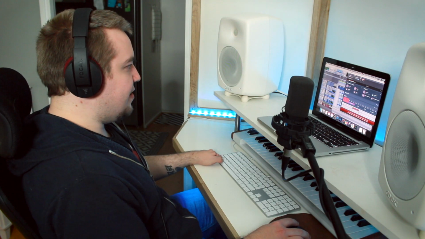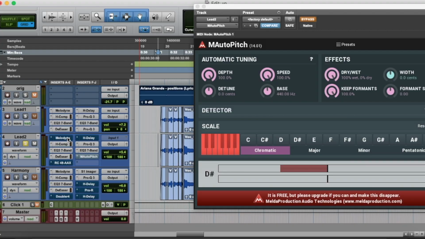I can also show it to you this way. Let's put Melodyne off and listen to the vocal track without Melodyne and no auto-tune. This is how it sounds. And then with auto-tune.